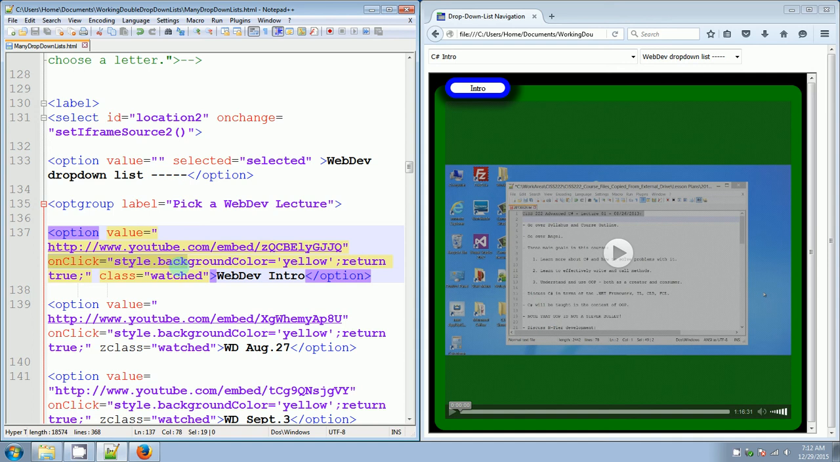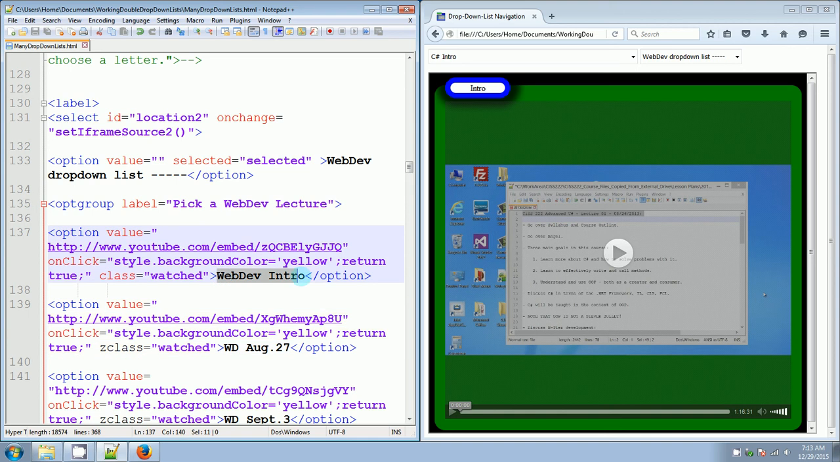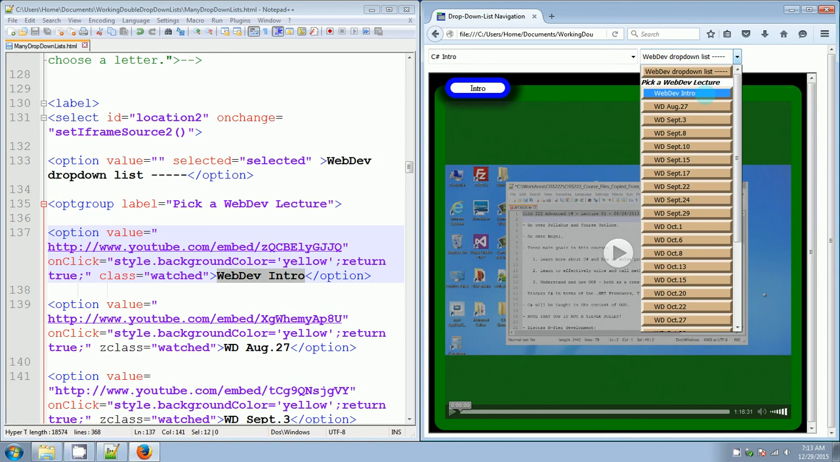The on click, all the on click basically does is during this browser session, we'll get a yellow background on the option that we're looking at. And class equals watched promises us that we will have a lime green instead of a tan background so that we know we've already looked at that one. And this is the next one on our list. And web dev intro, that's what's on the face, as you can see right here, the lime green web dev intro. End of the option.